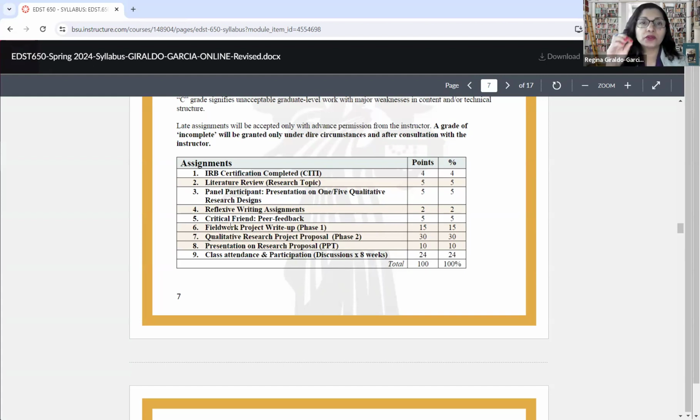Each group will become expert on one specific design. Sometimes you are interested in conducting your project using, for example, a case study, but for the panel presentation, you will be presenting on, let's say, phenomenology designs. That's fine. You will be learning about one design in the panel. It doesn't have to be exactly the same that you are using for your individual project, even though sometimes they match, and that will be fine too, okay?